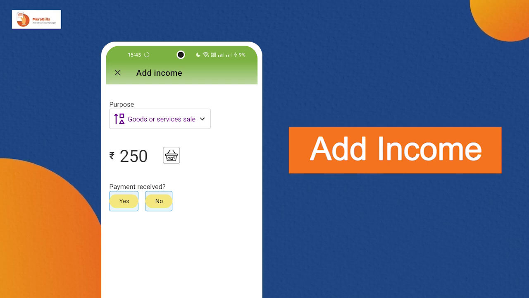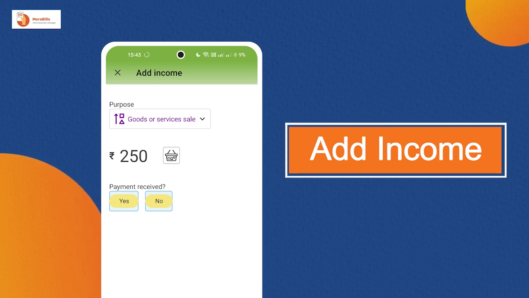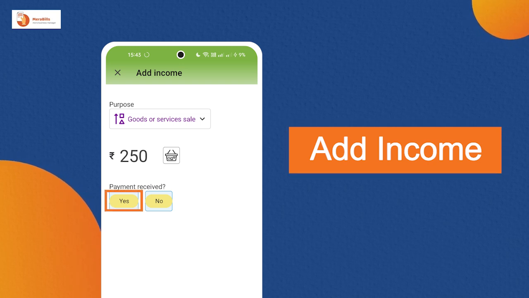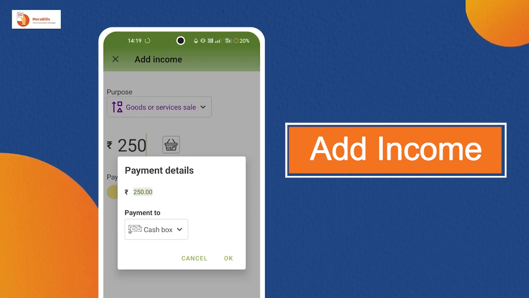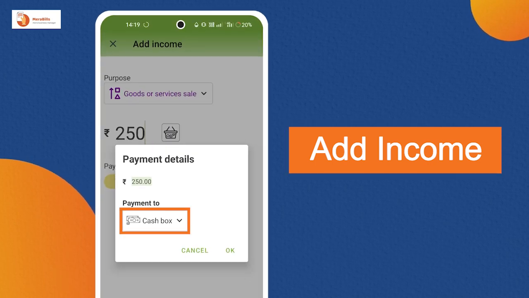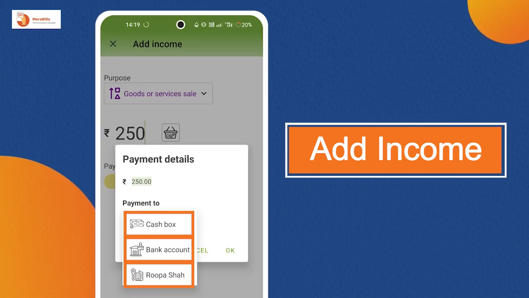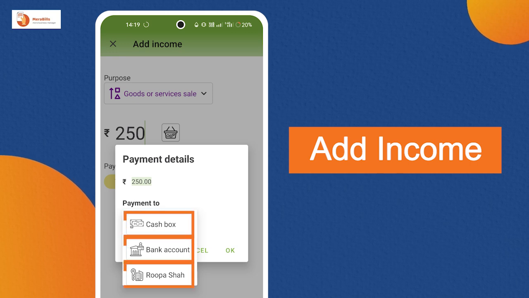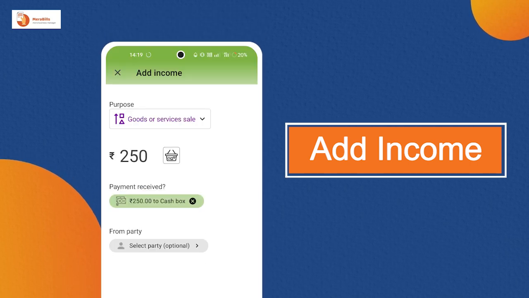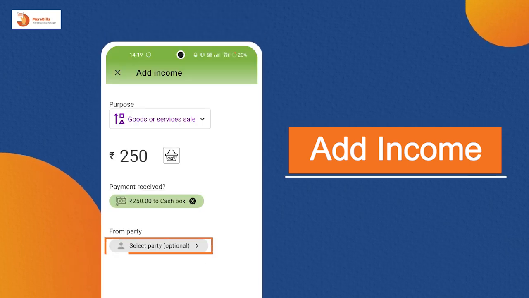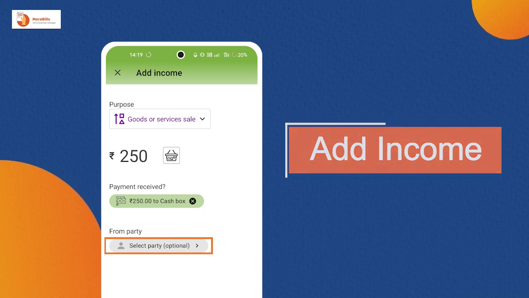Let's say you sold goods worth Rs 250. So fill in the amount and then click on whether you received cash or money came to the bank account like through GPay or Paytm. Below that, you will have the option of filling in your customer's name and number if you wish. Let's see how to do that.